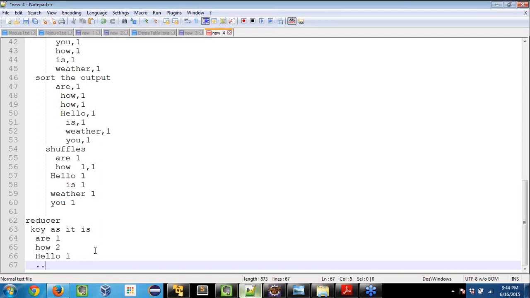I think you all got an understanding of how the MapReduce algorithm works. Am I right, everybody? Any queries on that?